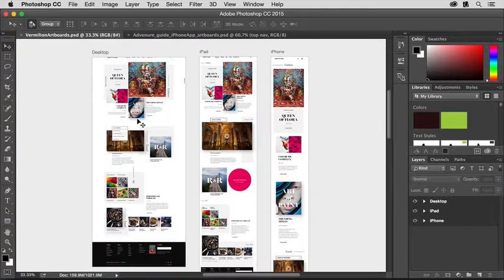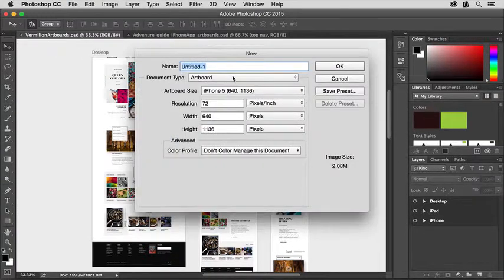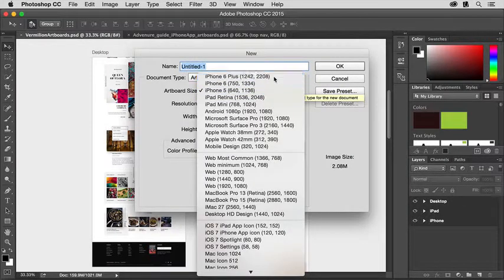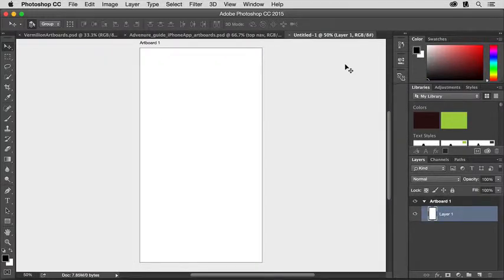This makes it easy to copy content between artboards, view everything all together, and also keeps your designs much more organized. When creating a new document in Photoshop, you can now choose Artboard from the available document types, and then select the size that fits your device. If you already have a Photoshop document created without artboards, you can also easily add them later.